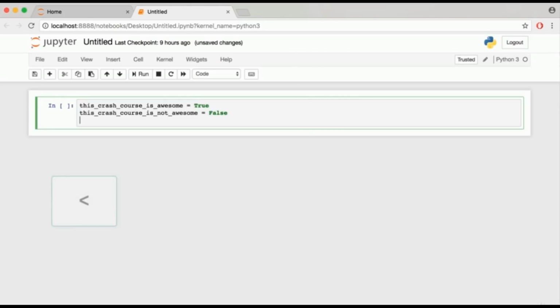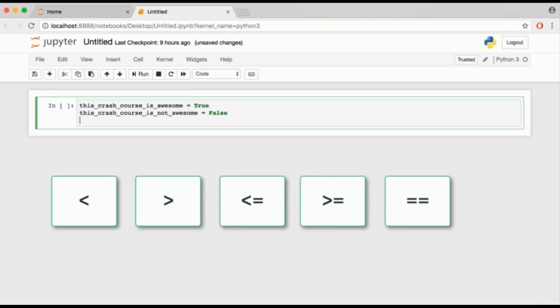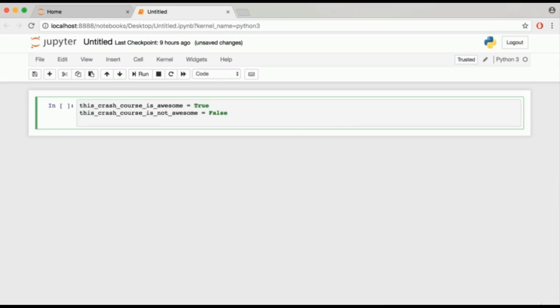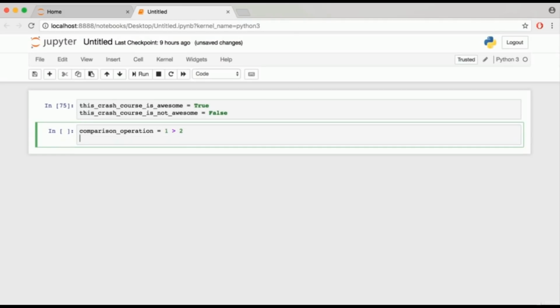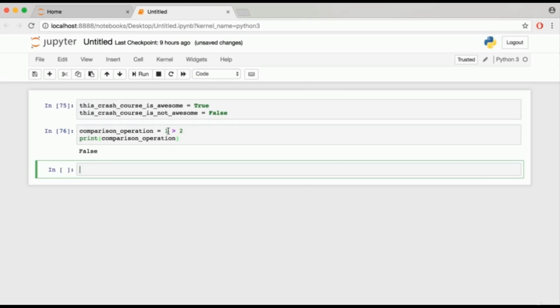Normally, comparison operators like less than, greater than, less than or equal to, greater than or equal to, or not equal to, these comparison operators are often used to return a bool value, instead of us hard coding something to be true or false. For example, if I set comparison operation equal to 1 is greater than 2, and I print comparison operation, it gives back false, because indeed 1 is not bigger than 2. That is a false statement. If I replace it with smaller than, it gives back true.